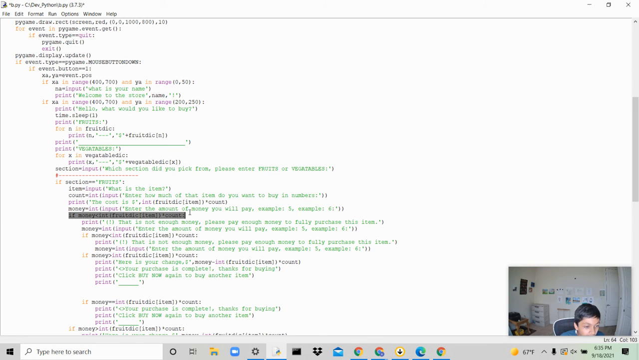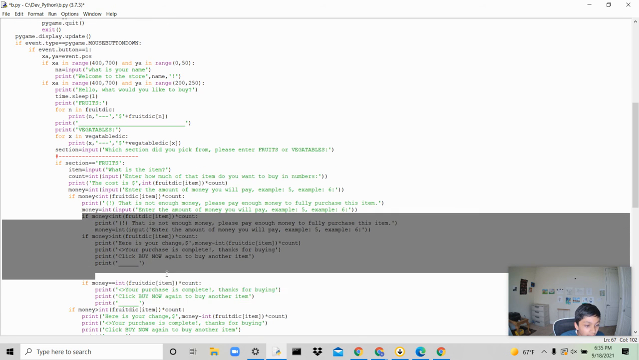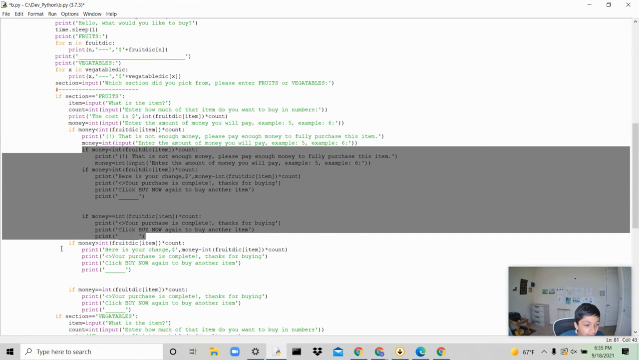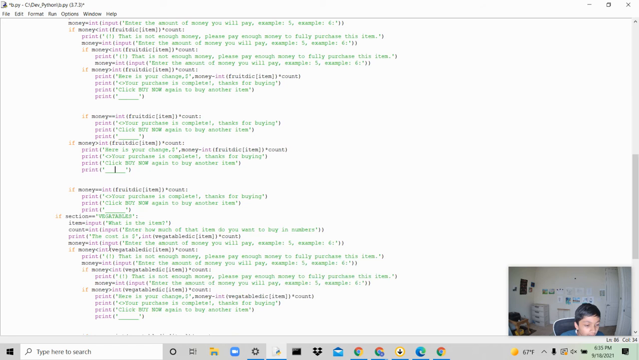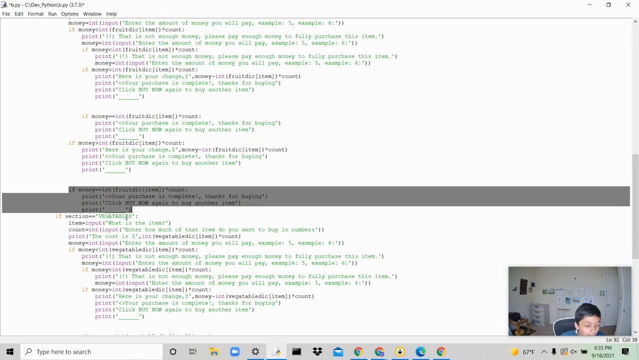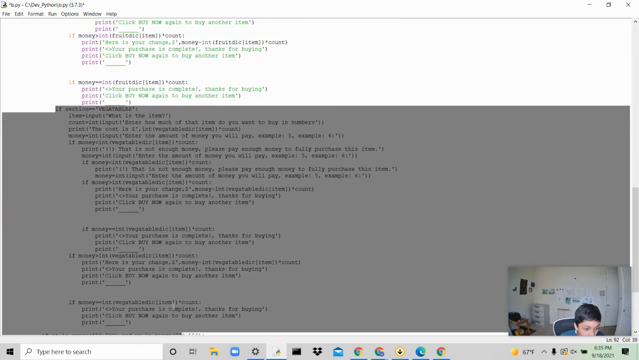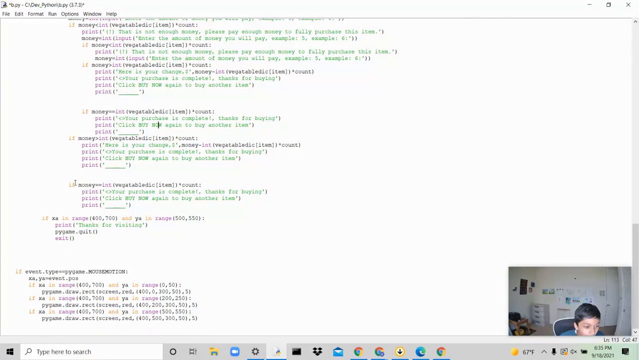So if the section is fruits, then it'll say what is the item here. It'll ask for the count of how many fruits, and I'll calculate based on that and say the cost is that much, and ask how much you want to pay. If it's lesser than the real amount, then it gives a warning. And also it asks you to pay again, and it does the process again. But if it's greater, it'll give the change and successfully complete. Exact, it'll do the same thing except with no change. And if the section is vegetables, it's the same thing except with the dictionary for vegetables.